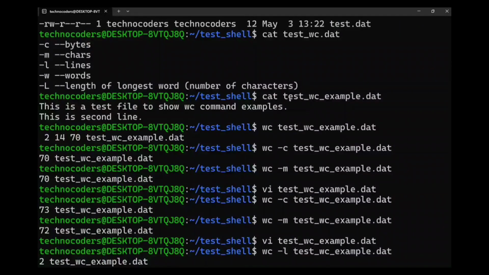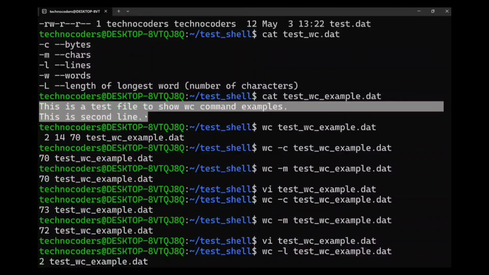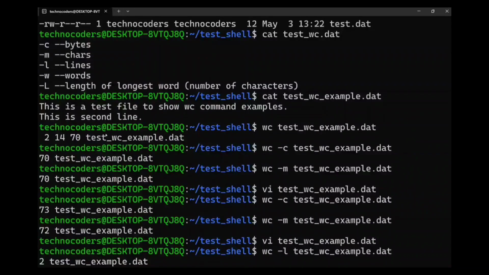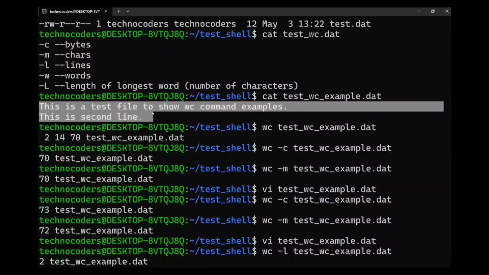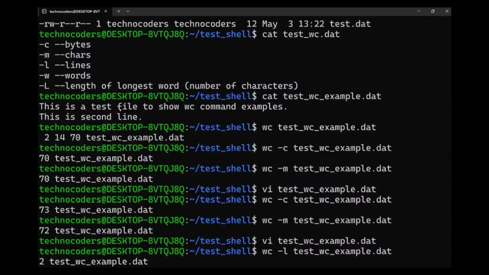And then I've taken this test file. This test file is having 2 lines in it. When I run the -c command, it printed me 70 bytes. When I run the -m command, again it printed me 70 characters. The reason is that this file doesn't have any special characters or non-ASCII characters, so 1 byte is equal to 1 character. In a non-ASCII character, it typically holds 2 bytes, right? 1 additional byte will be there. So that's why the difference comes when you run this command, please remember.